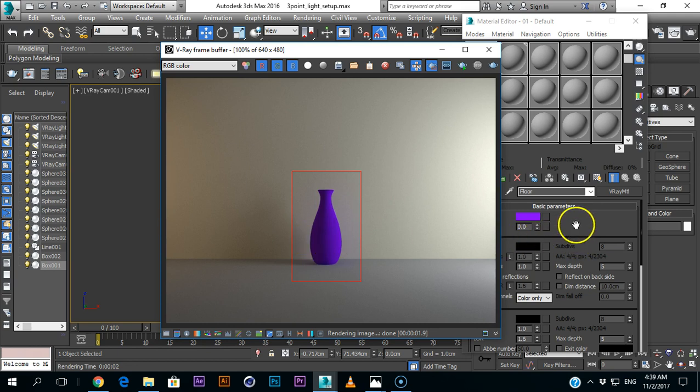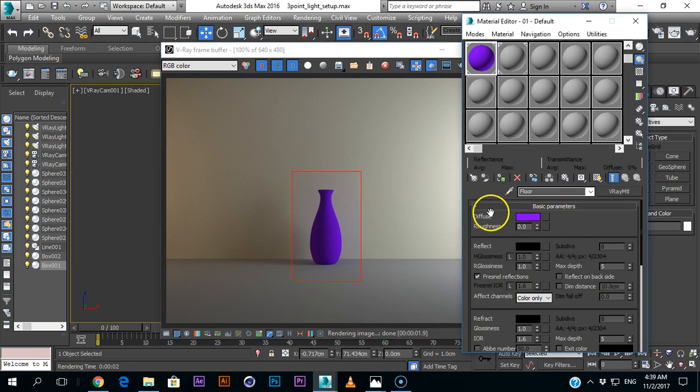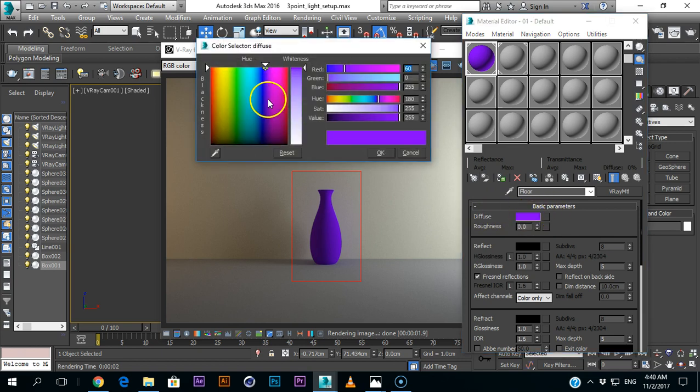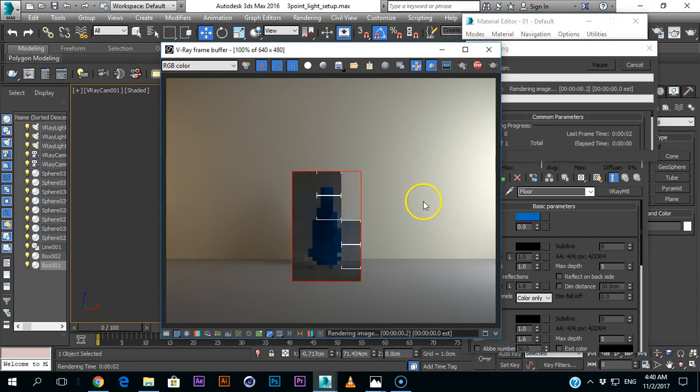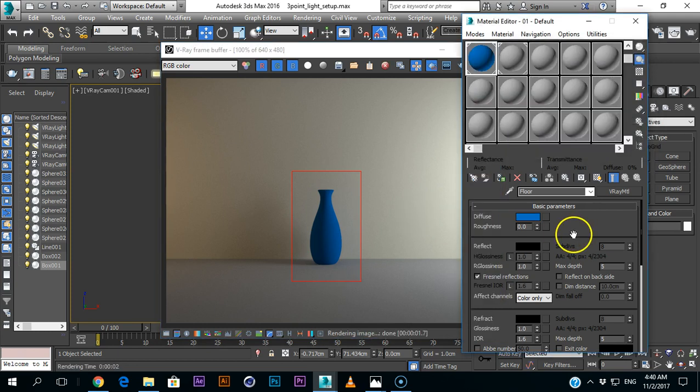So this thing, diffuse, means color. You can give any color you want to your object. Let me give something like this, something a little dark. Nice. On this option we will look in a later lecture when we apply some maps here. This small button you can see is called maps. We'll see these things in the next lecture.